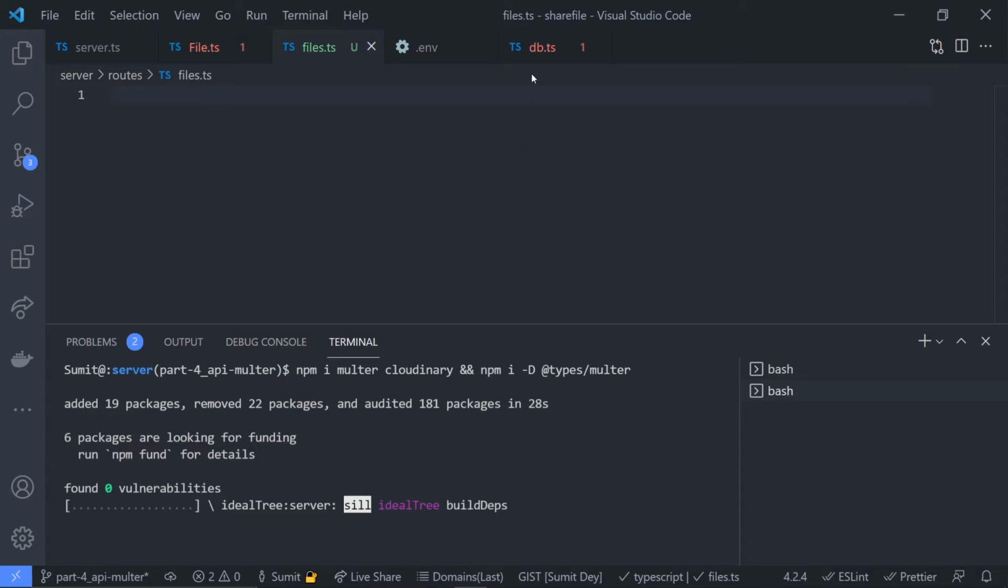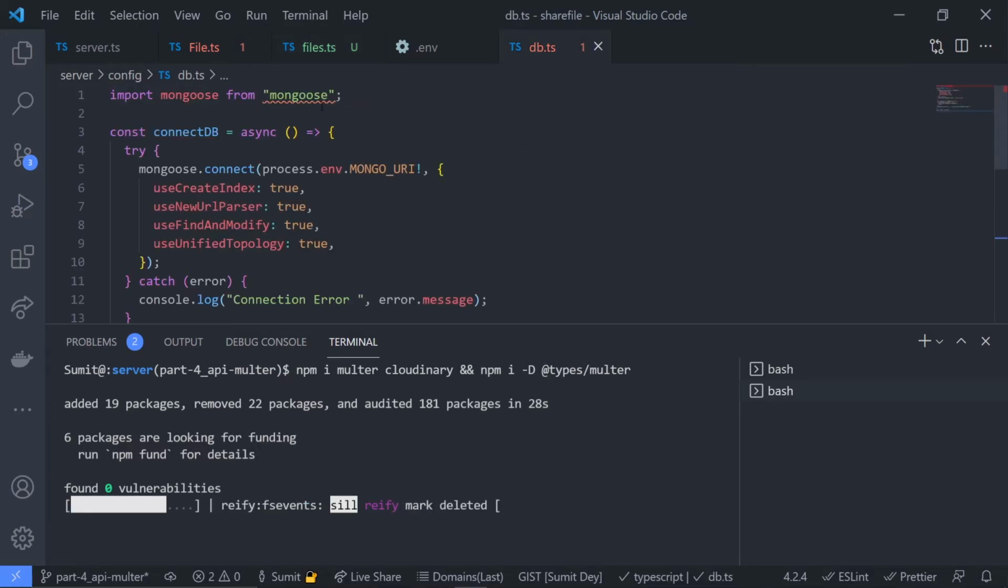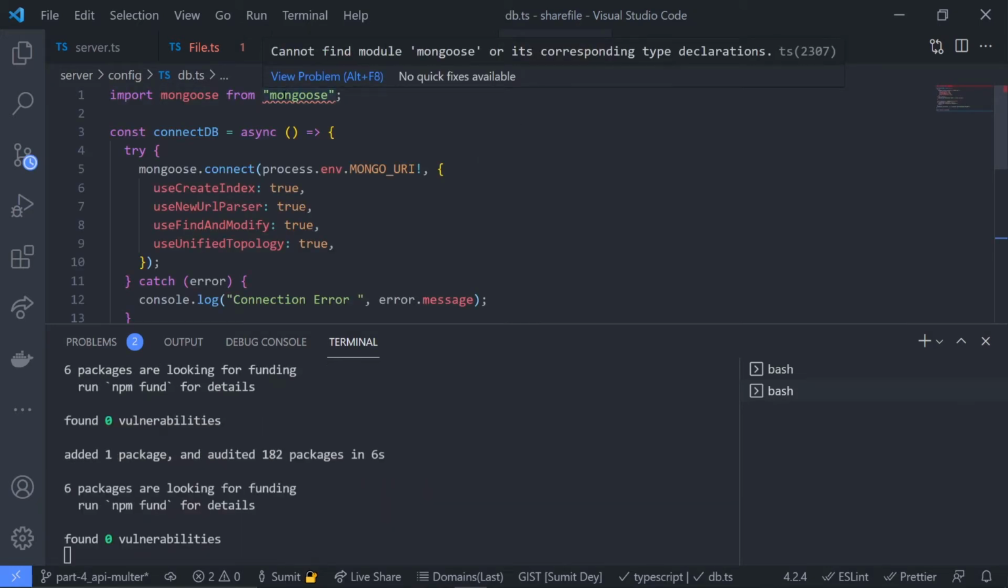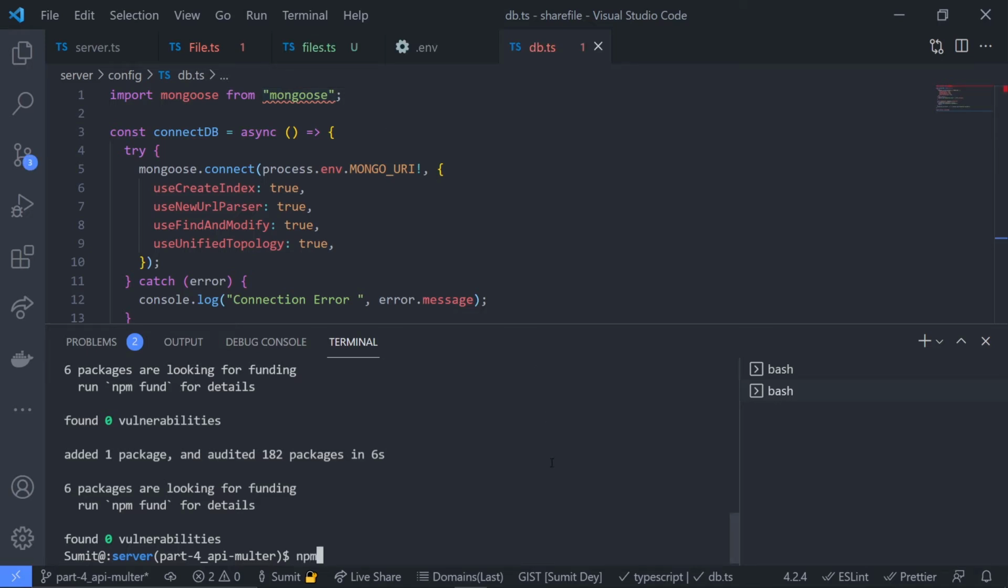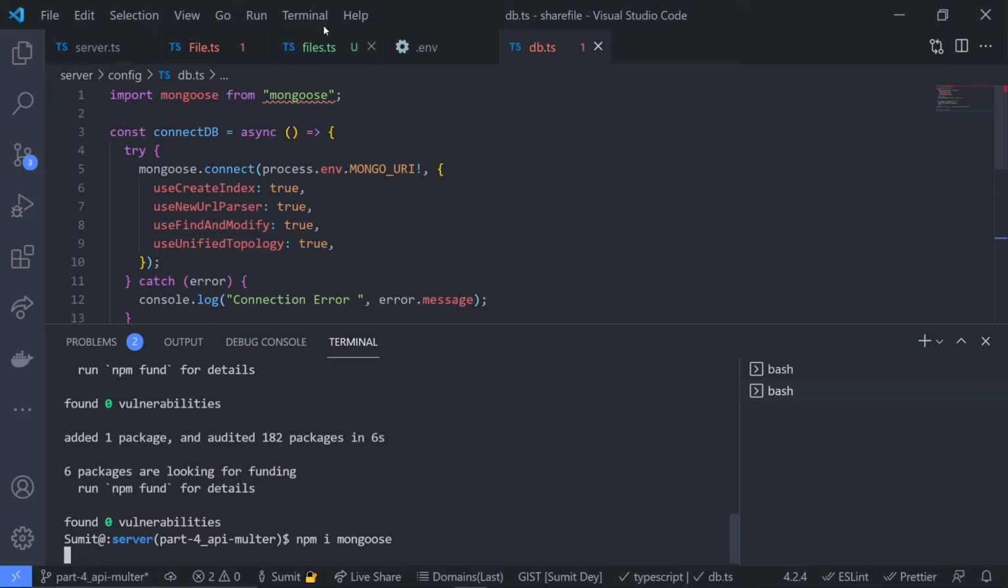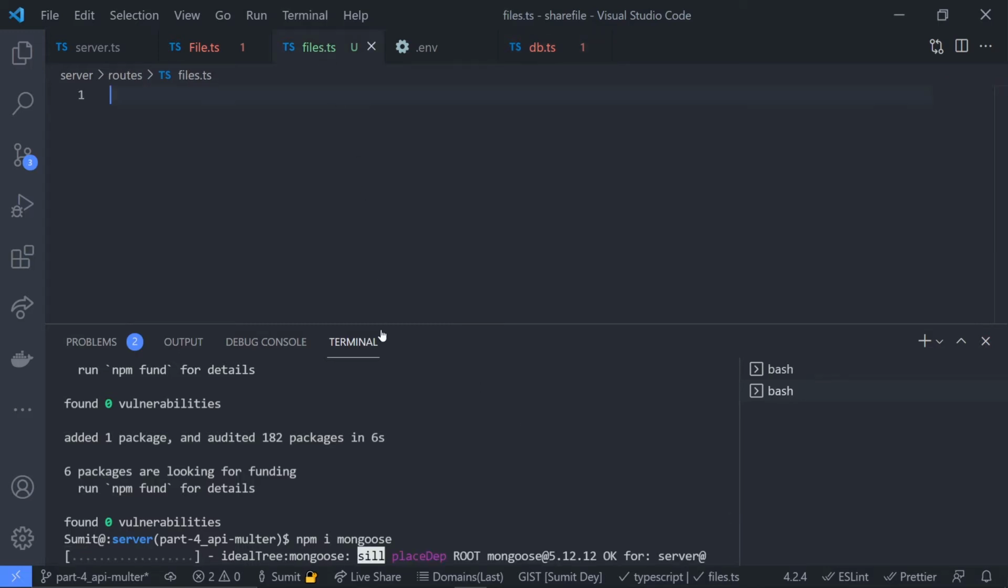Now something is wrong in db.ts. What is that? Mongoose. Can't find Mongoose. What happened? Just install Mongoose again. Anyway, let's go to files.ts and create the routes.